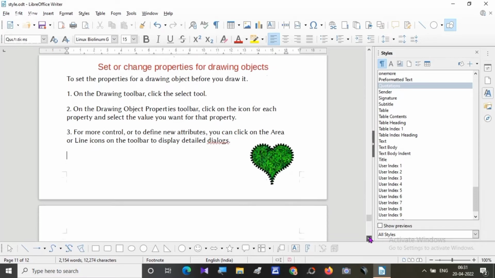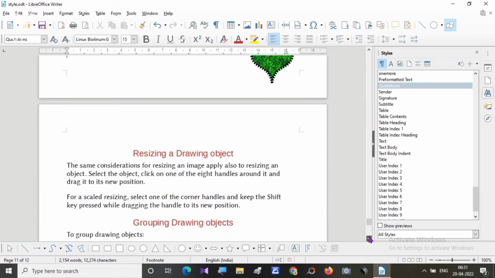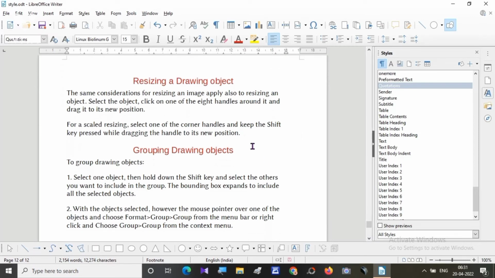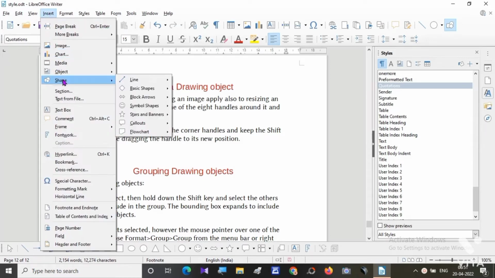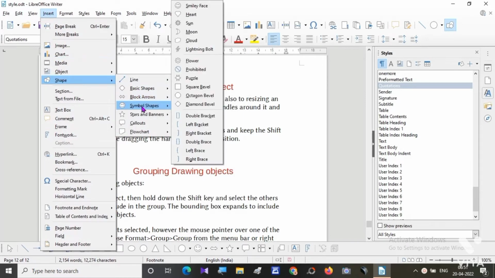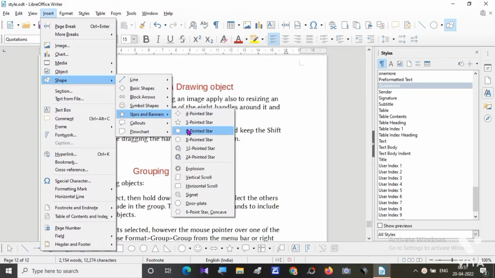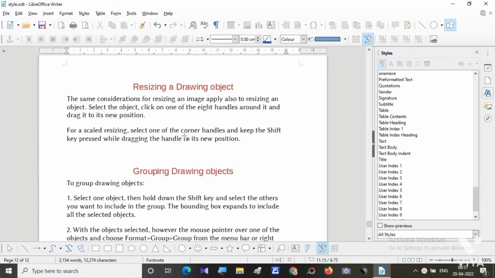Okay, moving to the next topic, that is resizing a diagram. How can we resize a drawing object? Resizing a drawing object is the same as resizing an image. In the previous class we understood how we can resize an image. The same method is used for drawing objects. I will show you again. For example, going to the insert option and then shapes, we'll choose any shape. For example, we will choose this star, and then we will draw it here.